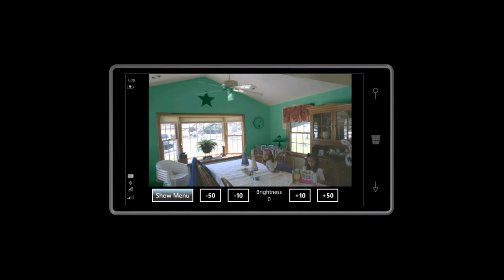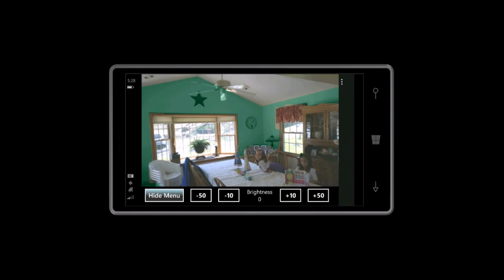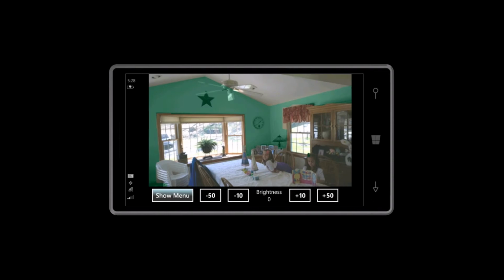From here you can save the picture to your phone, and what that does is when you save the picture to your phone, it saves two pictures. One picture is what you see on the screen, and the other picture is saved as a template. That way, if you want to try another color, you don't have to go through and erase all of those areas again. You would just simply apply the new color to the template. I can show you that now.